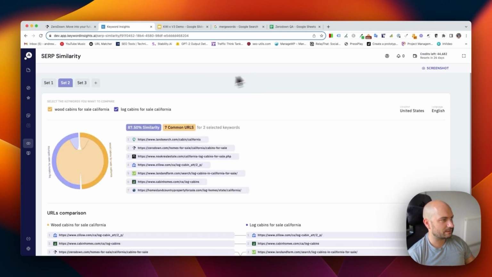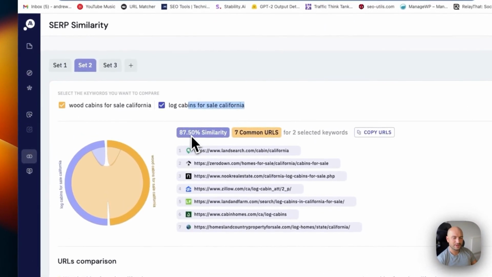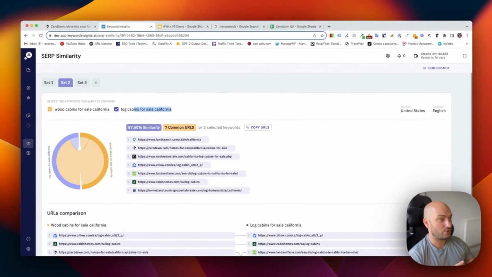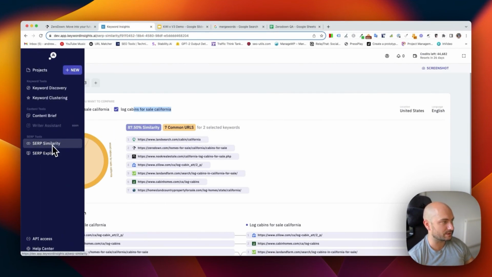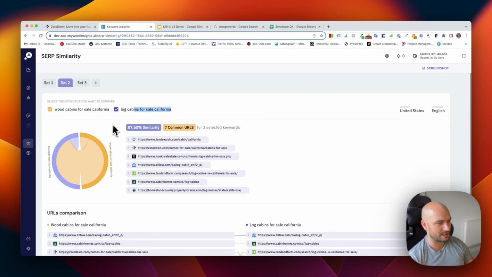They also had things like wood cabins for sale in California and log cabins for sale in California. So we also tested that. 87% similar. So we're thinking, okay, there's 450 different keyword types like this. How can we check them? Because it's not scalable to check each pair in SERP similarity, especially if they've got so many and that are so similar. So the first thing we did was pull all the keyword pages.